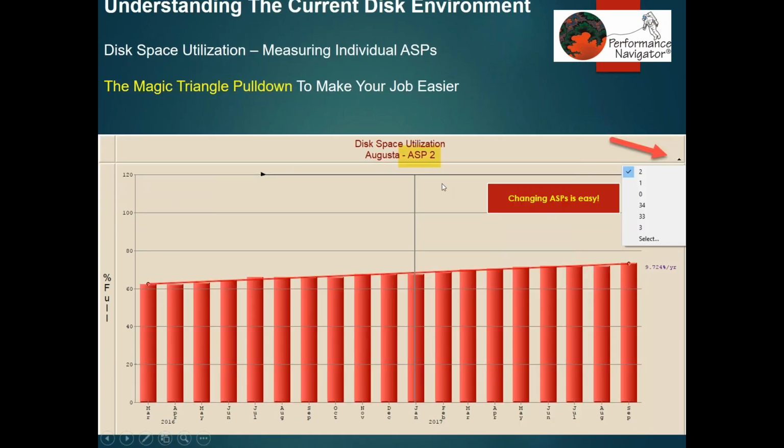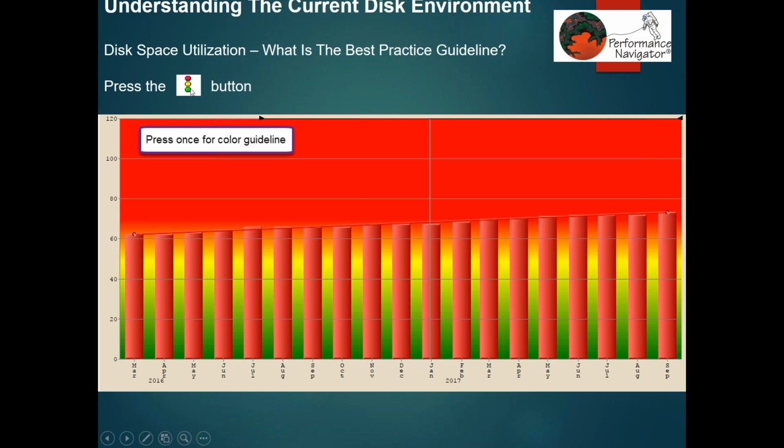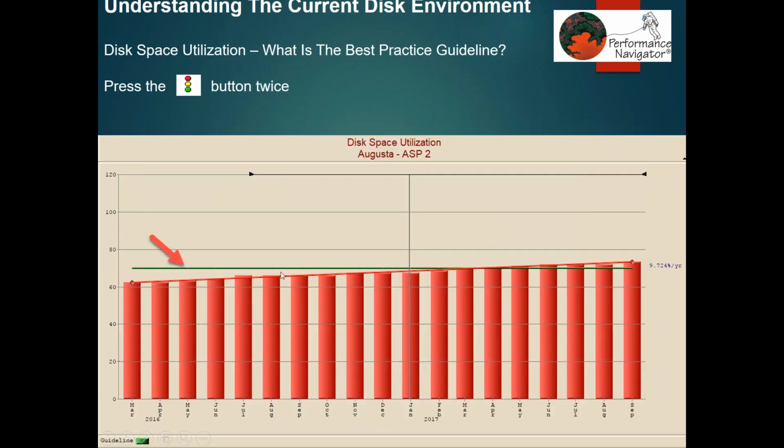And when you have multiple disks, I always call it the little pull down magic triangle, you can actually do that and look at multiple disks as well. So it's over in the corner. If you've got multiple disks, you can simply do the same thing with extrapolation, and you can put guidelines on it just like that, where you hit the guideline button. I'm not a real fan of the green, yellow, red. It's cool, but boy, that's a lot of color for me. So if you hit the button again, you just get the nice line going across. Personal preference, I've seen it done in both ways in the field.